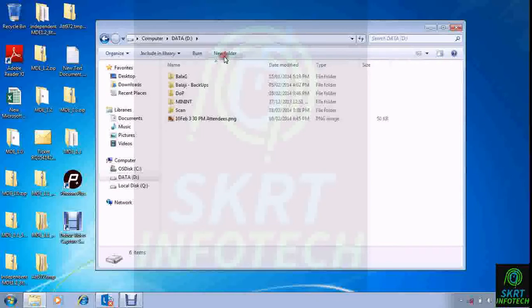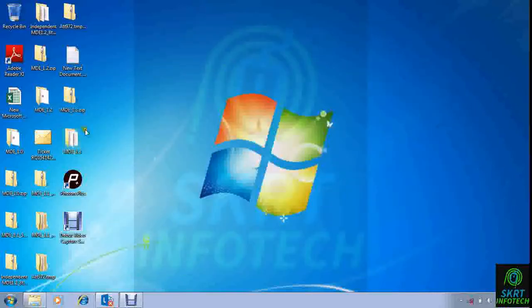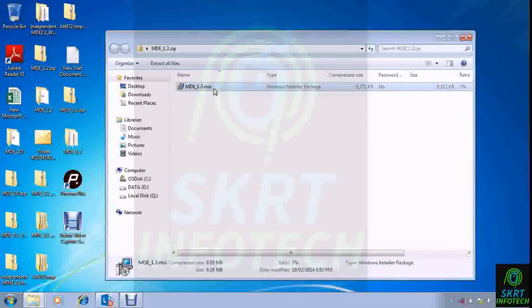Now we have to create a folder MDEDB in the D drive. After it is created, you can run this MDE 1.3 zip. This particular MSI is the latest version of MDE. If you have some other MDE like MDE 1.0 or MDE 1.2, then you have to upgrade DB. In this particular MSI, we will upgrade DB. I'll show you how the DB is upgraded and how this is installed. Just double click on it.